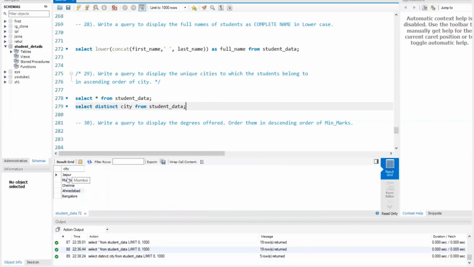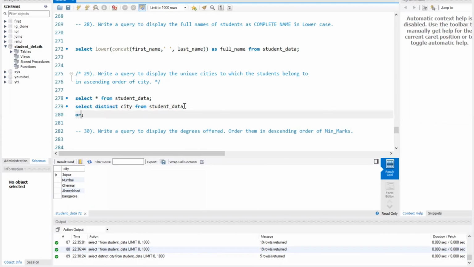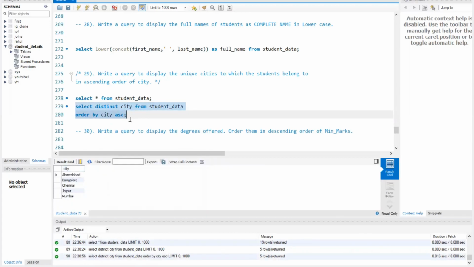Yeah, there are distinct cities in this. Fine, that is Jaipur, Mumbai, Chennai, Ahmedabad, Bangalore. But we have to do something else also. Write a query to display the unique cities to which the students belong in ascending order, right? So I want to arrange the city in ascending order. So what I will do, order by city ASC. Okay, so I've done this. So Ahmedabad, Bangalore, Chennai, Jaipur.